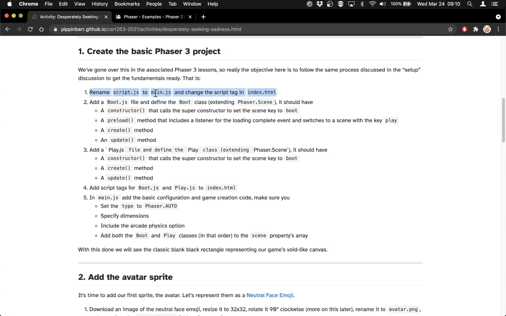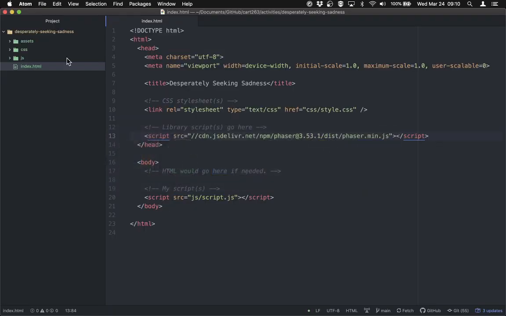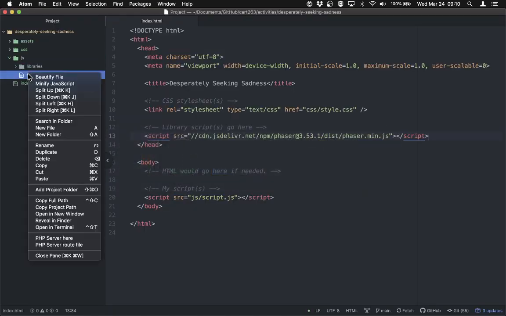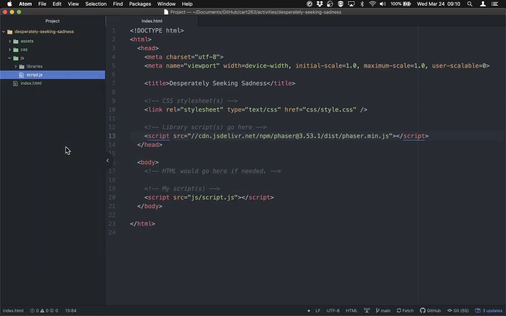The first thing I'm going to do to follow convention is rename my script to main.js. You don't have to do this, and it doesn't make a difference per se, but I prefer to follow the dominant convention. So I've renamed it to main, and I need to rename it in the script tag as well so that it is still linked correctly. So that's step one.